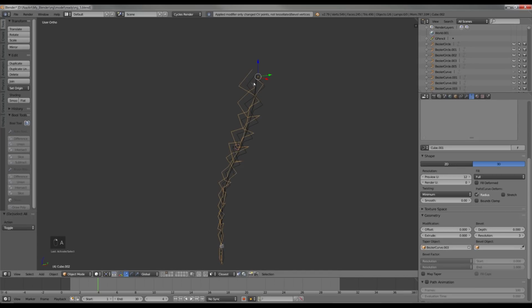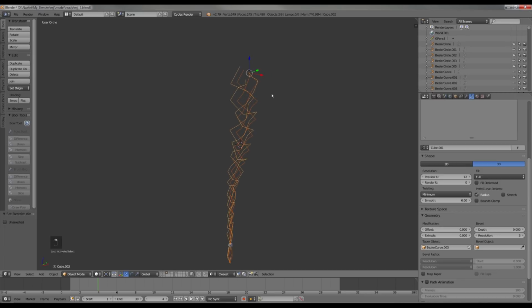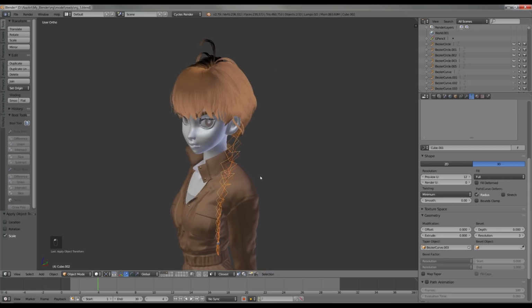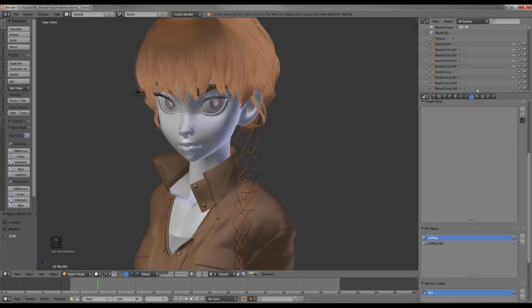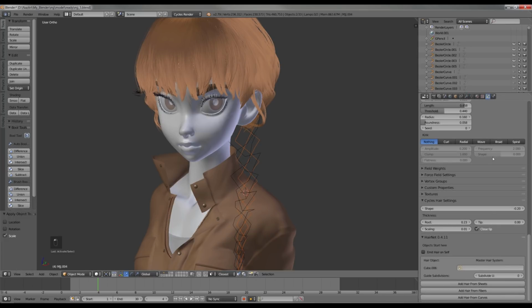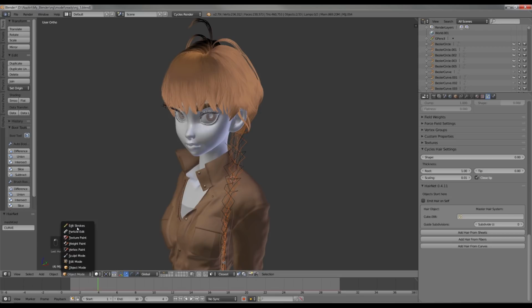It's also important that the origins of the braid and the object you want to make hair on are in the center of the world space. Now I'm going to select the main braid first and then the head mesh. I'm going to go to the particle system and then to the HairNet settings and click Add Hair from Curves. Next I need to go to the particle edit mode.